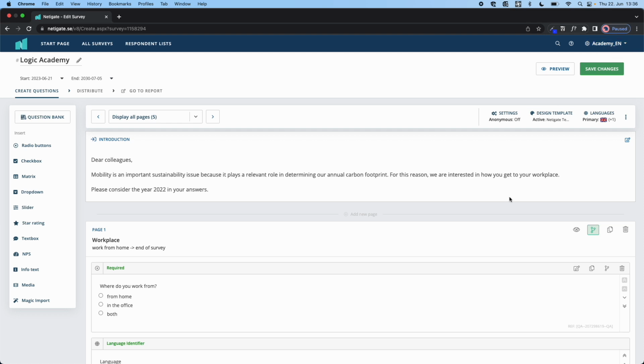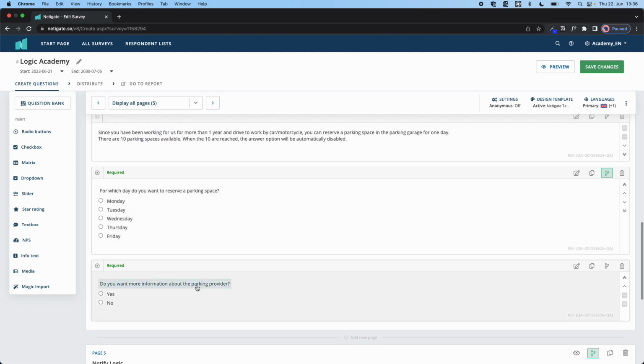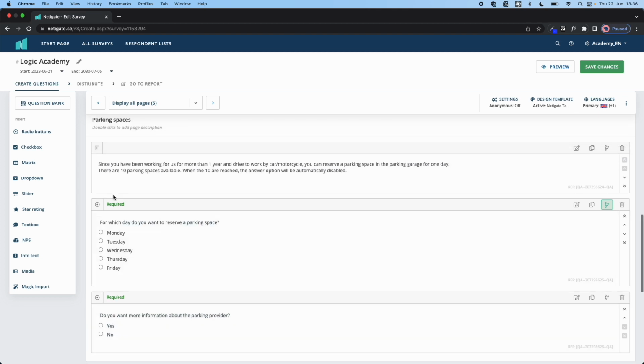The next type of logic I would like to show you is on the same page, and it is the question, do you want to have more information about the parking provider? There's yes and no as answer options. So maybe I'm reserving a parking space and I would like to have some more info on that as well. Of course, I could just put in a link somewhere here: if you would like to have some more information about the parking provider, please click here. But this way, the person can get directly redirected to the website of the parking provider.